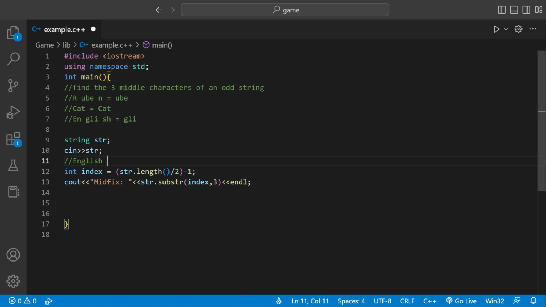And then we can do English. English has 7 characters. 7 divided by 2 would be 3, because once again, no remainder. 3 minus 1 would be 2. We'll just break it up again. So it'll be 0, 1, 2. We start at the G, and then we go forward 3, which would be the GLI.